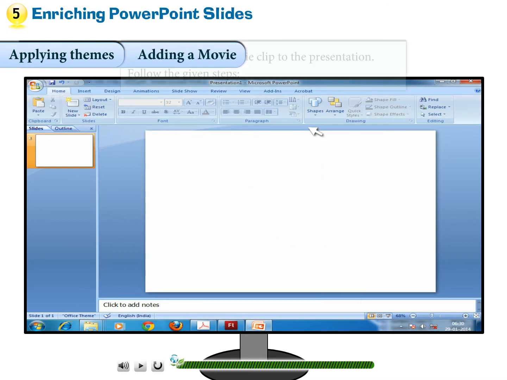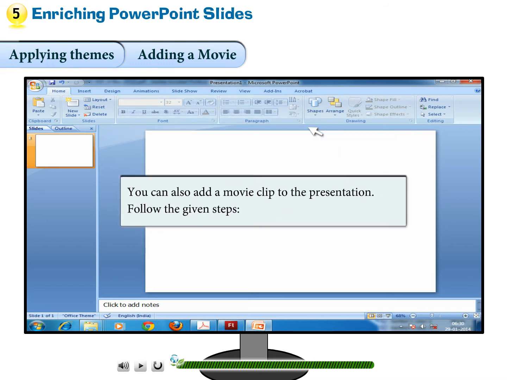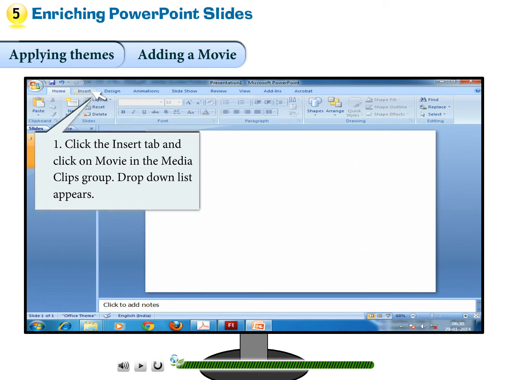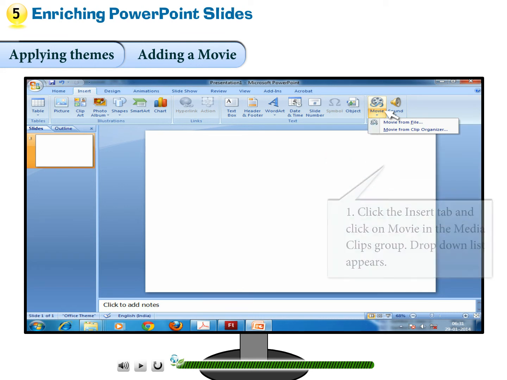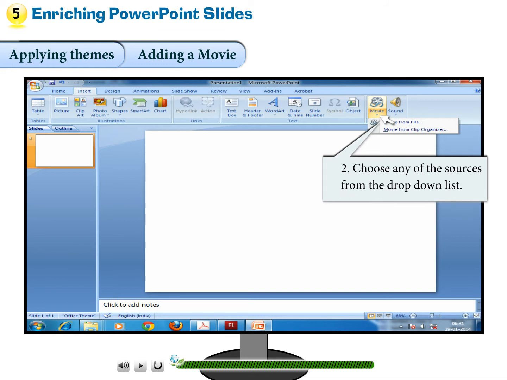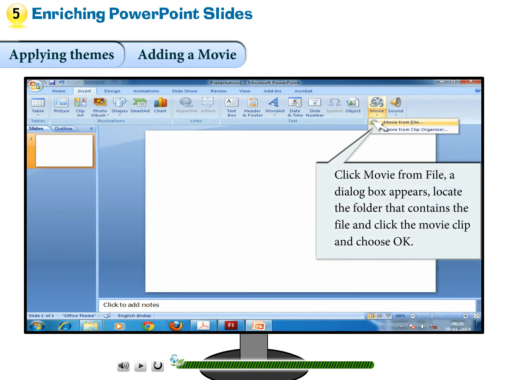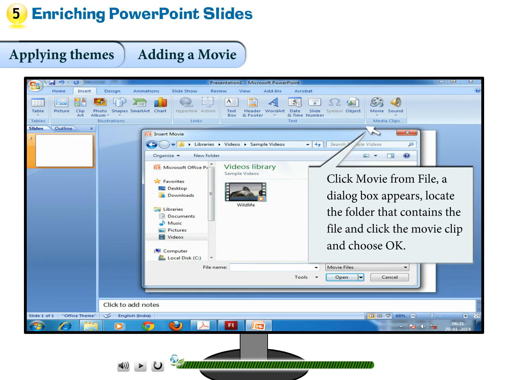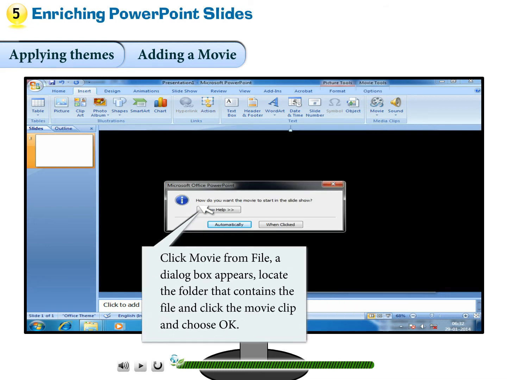Adding a movie. You can also add a movie clip to the presentation. Follow the given steps. Step 1. Click the Insert tab and click on Movie in the Media Clips group. A drop-down list appears. Step 2. Choose any of the sources from the drop-down list. Click Movie from File. A dialog box appears. Locate the folder that contains the file, click the movie clip and choose OK.